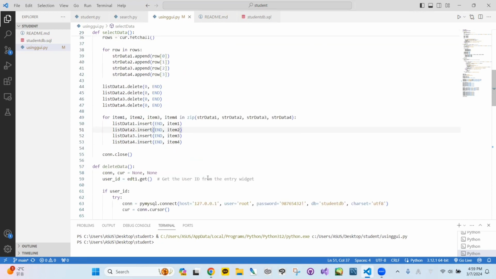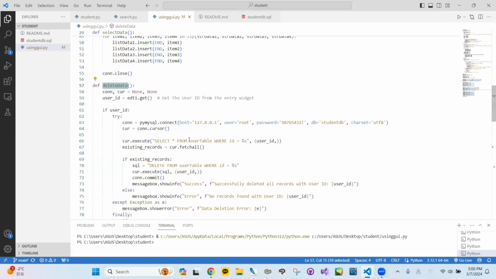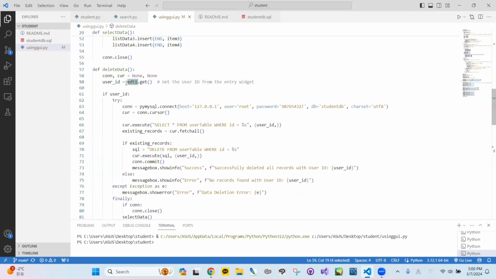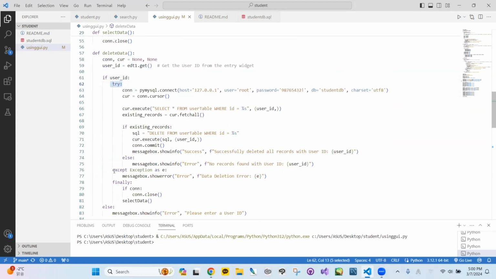The delete function checks the user ID in the cursor query and outputs an error message depending on whether the same ID is found or not.